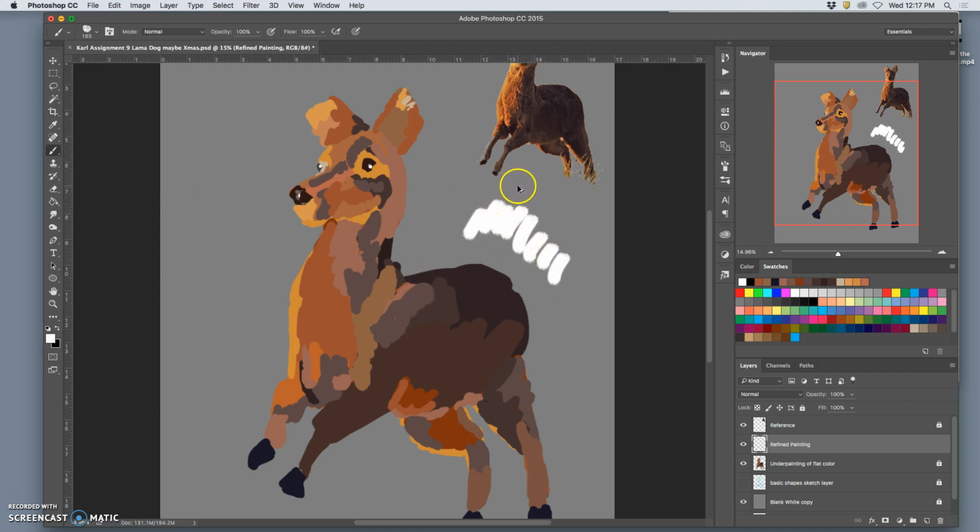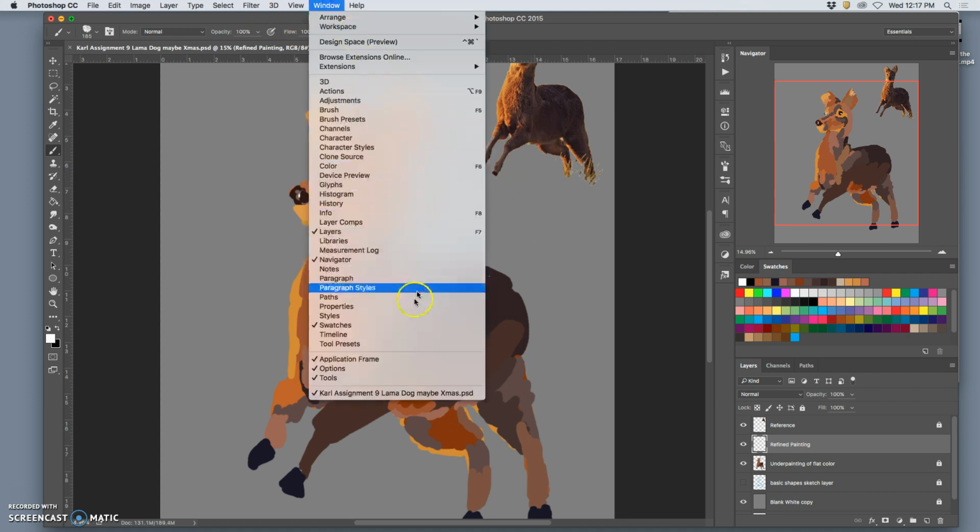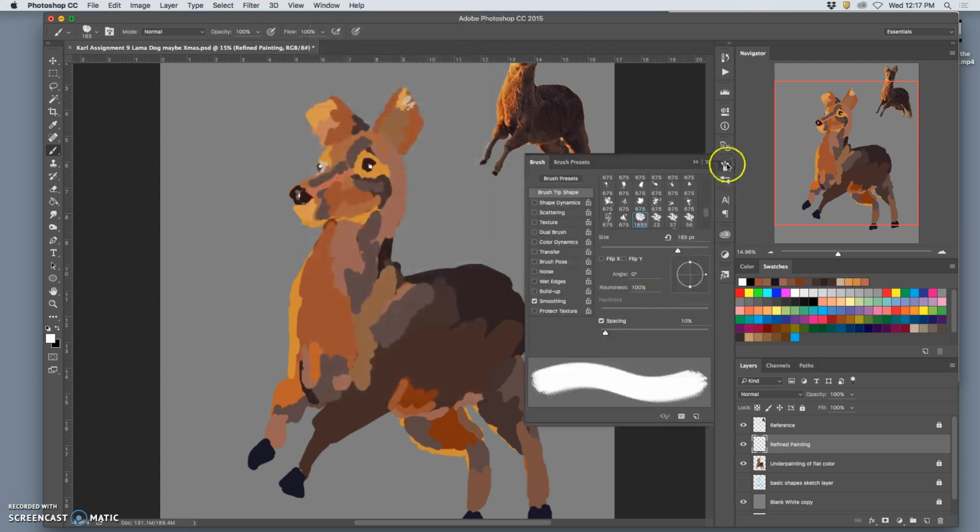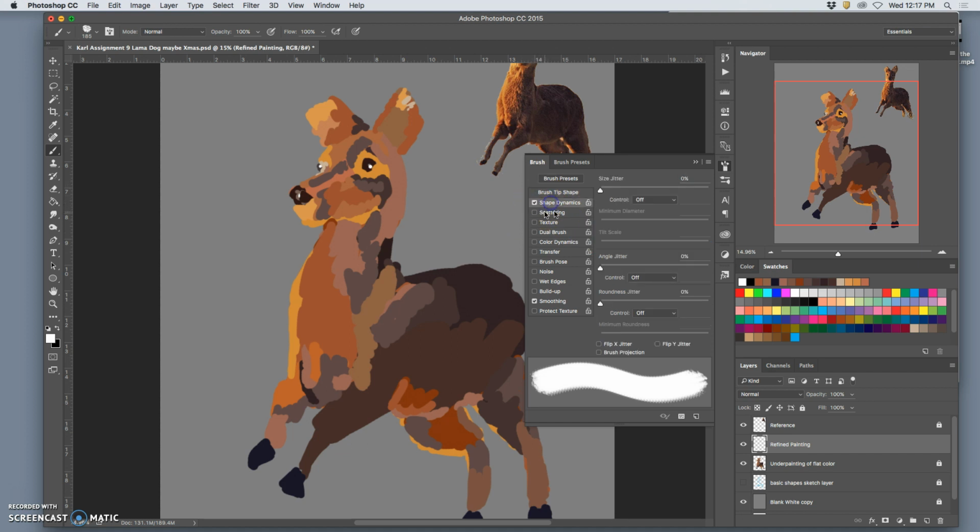So let's customize it. And we do that through brush settings, which you can find under Window and Brush. Right? It's also the little paint can of brushes off to the side. So I have my brush preset selected. Now, the first thing you want to play with, for sure, because we're using a tablet, is Shape Dynamics. So click on Shape Dynamics.